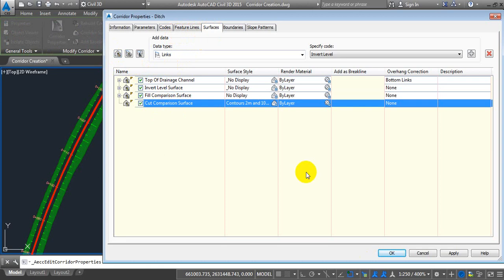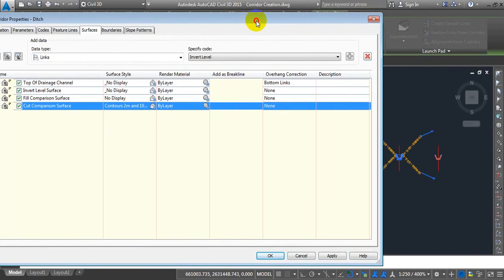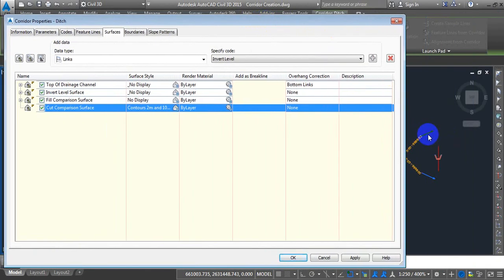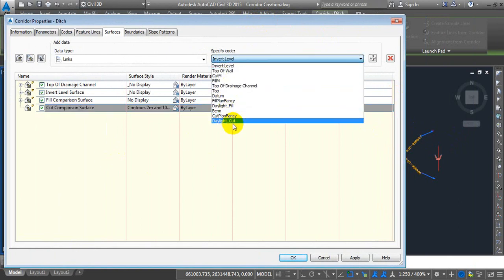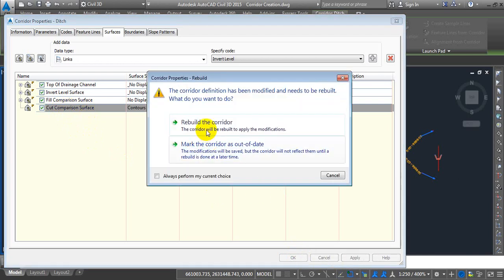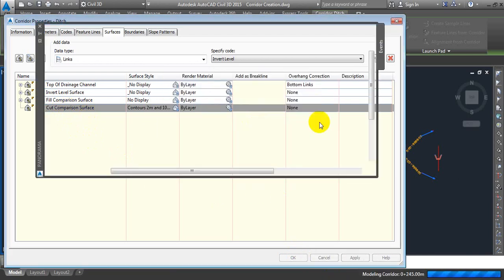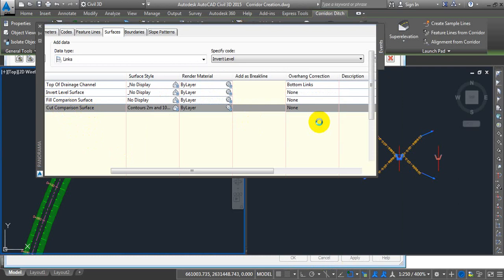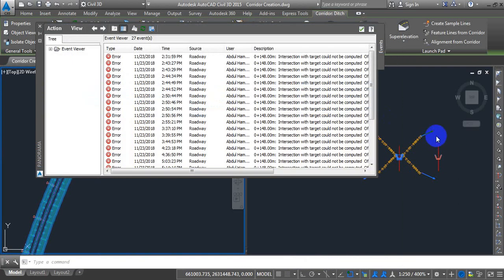Okay, once it has been created, you need to add a code to its definition, and we already have created a code over here, and that code was... what's the name of that code? Cut. I think I need to rebuild my corridor, so I already have created the surface for myself. I will just click OK, and we'll rebuild the corridor. Once the corridor is rebuilt, I will be able to have that newly added code over here.